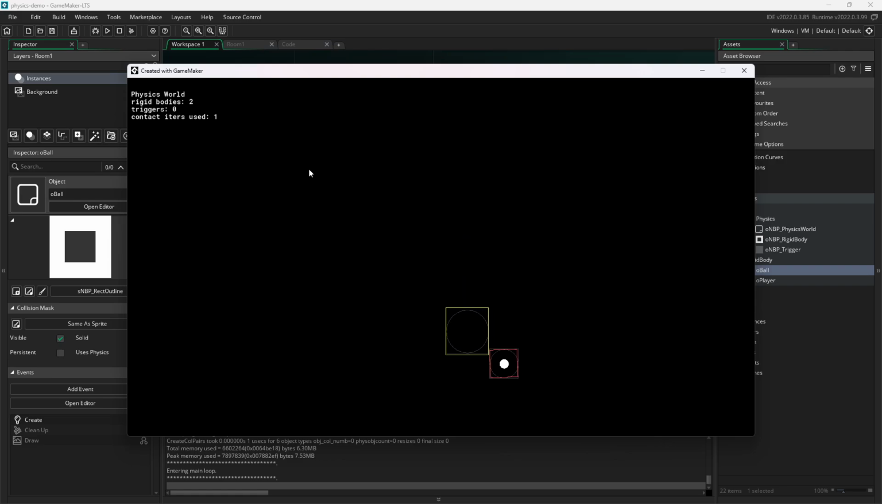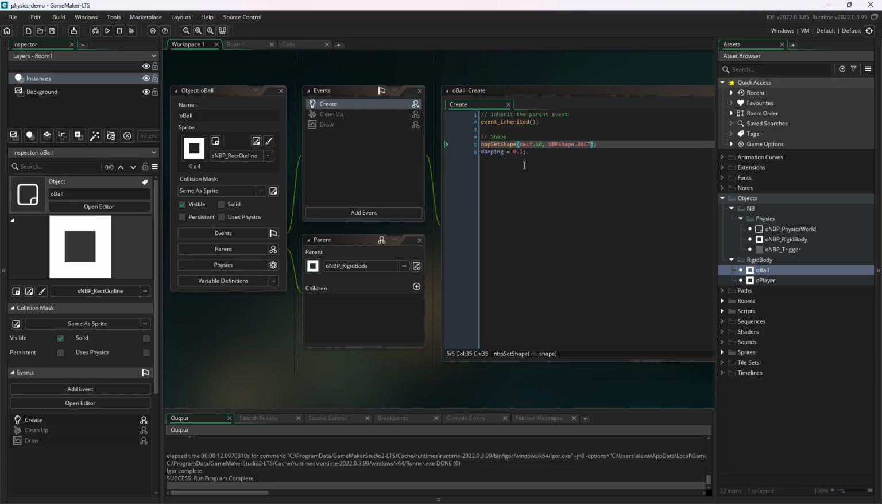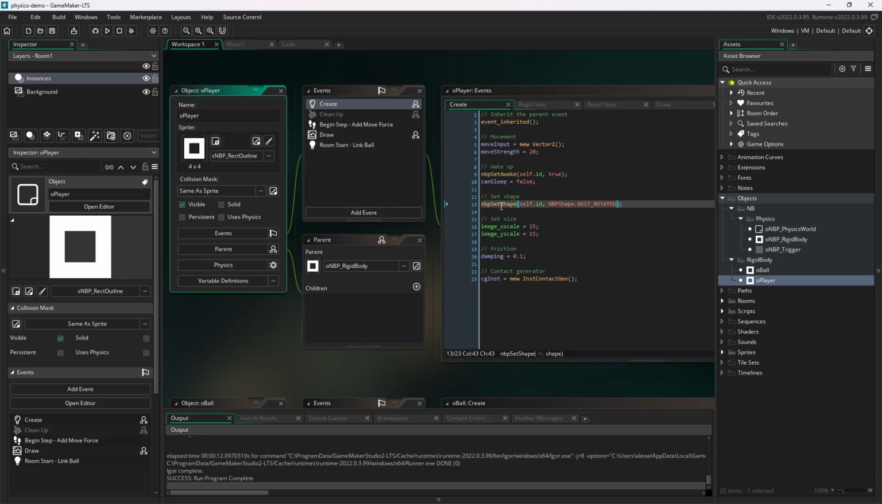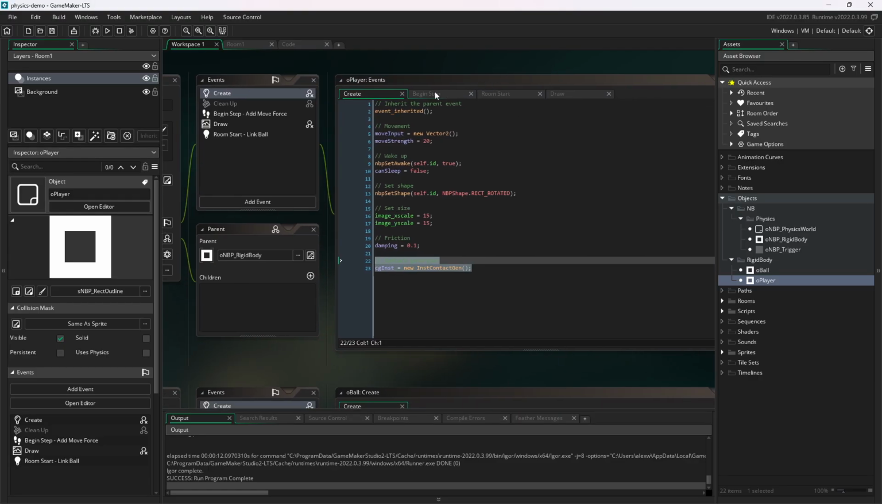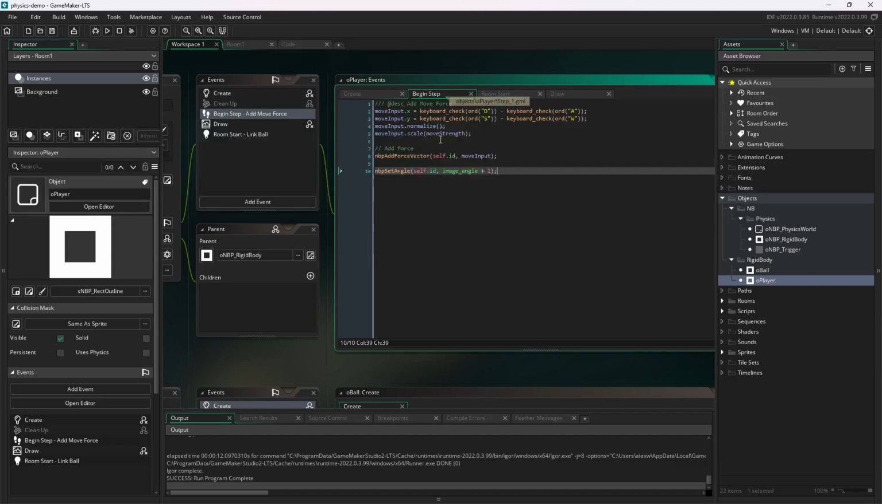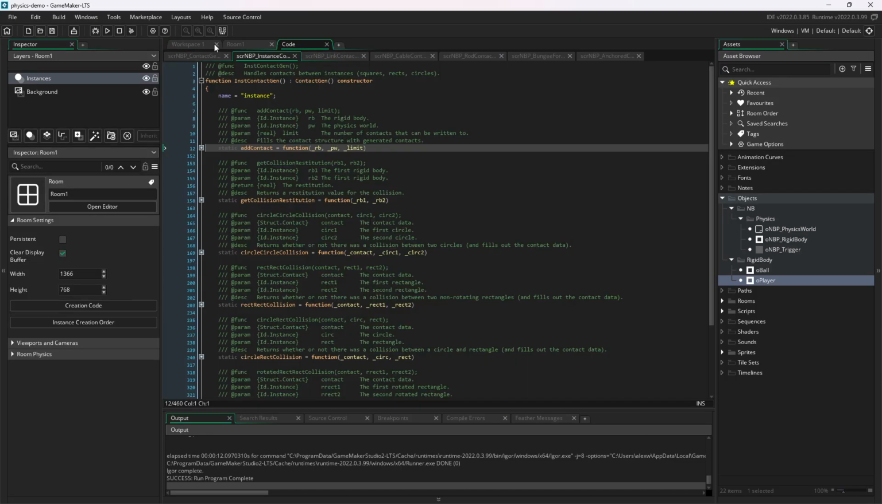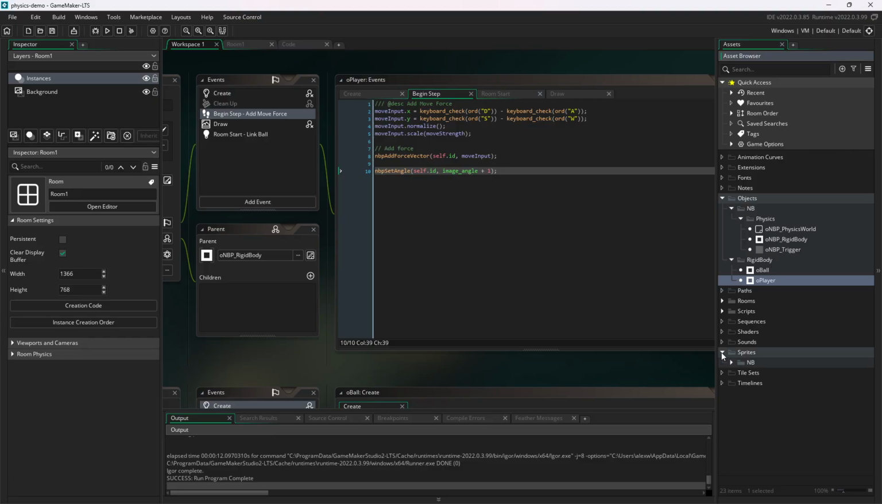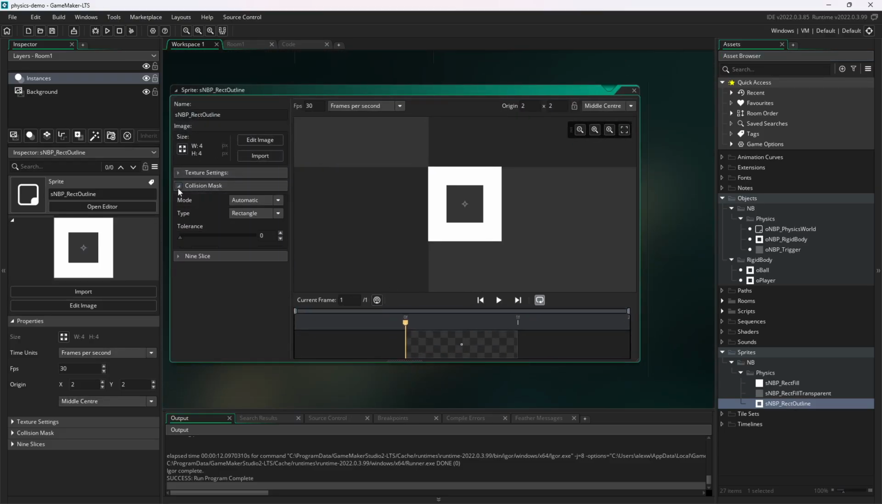So yeah, that is the contact generator for the instances. As long as you have the instances set correctly, the shape, and you create a contact generator, this should work with those shapes. An important thing with the sprites, just a quick note: make sure for that one specifically that the collision mask is rectangle.